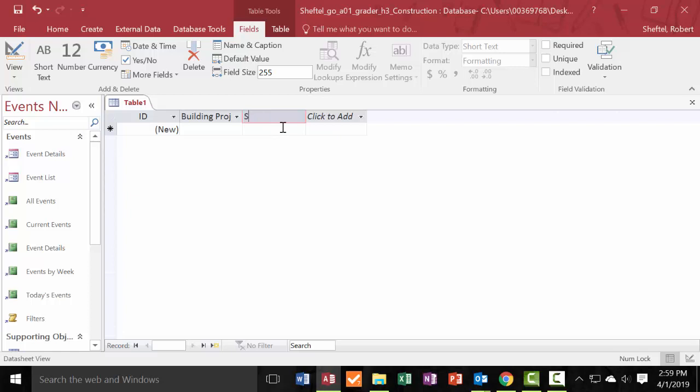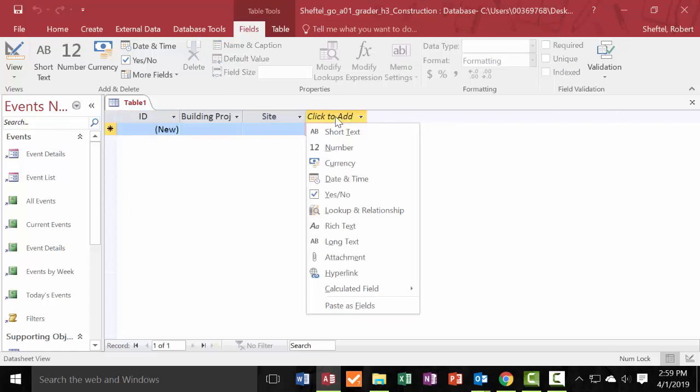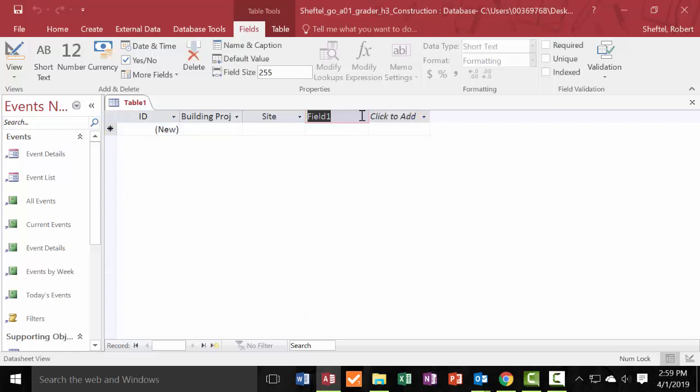I'm not going to do all capitals. There we go. And then the next one is another short text. And you'll notice these look like columns and cells similar to Excel. However, the difference will be extremely obvious as we get through this Access program. So the next one is Contractor. Okay. So now I've got 1, 2, 3, 4 fields all together.